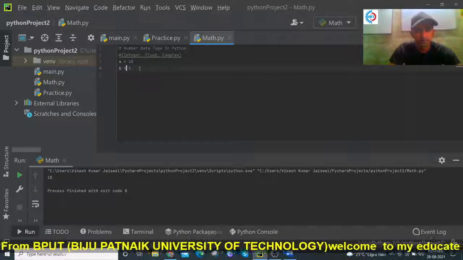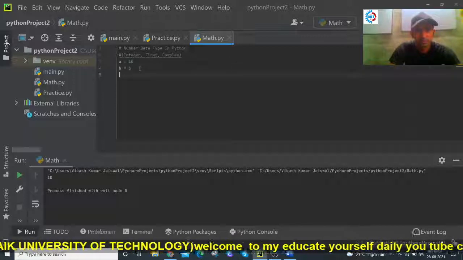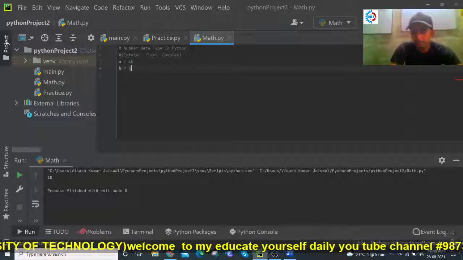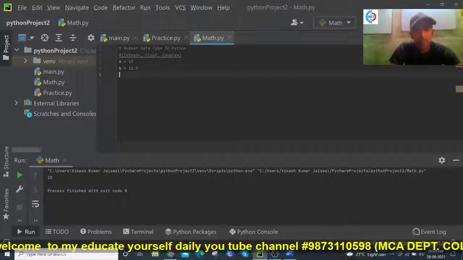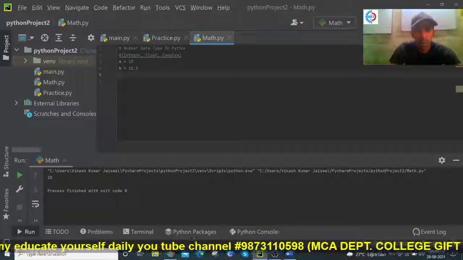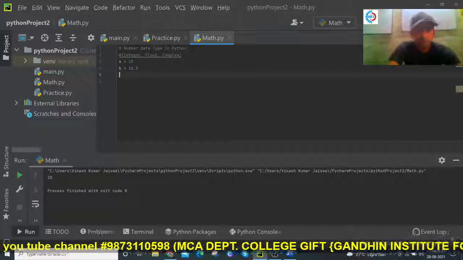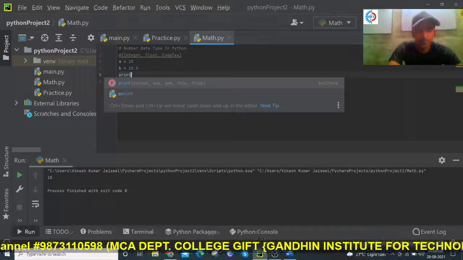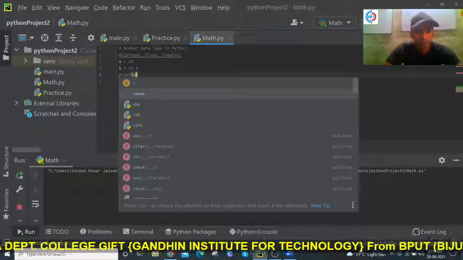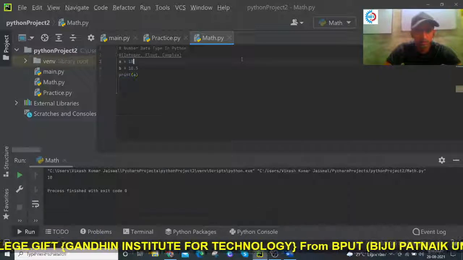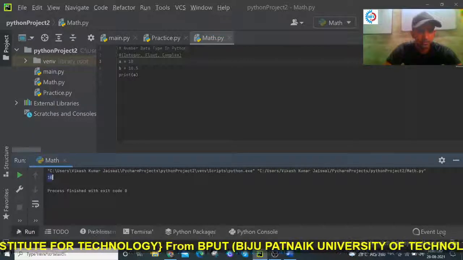So let's suppose a value is 10, and b value is 10.5. Print a. So print a is 10, that's why the output is 10.